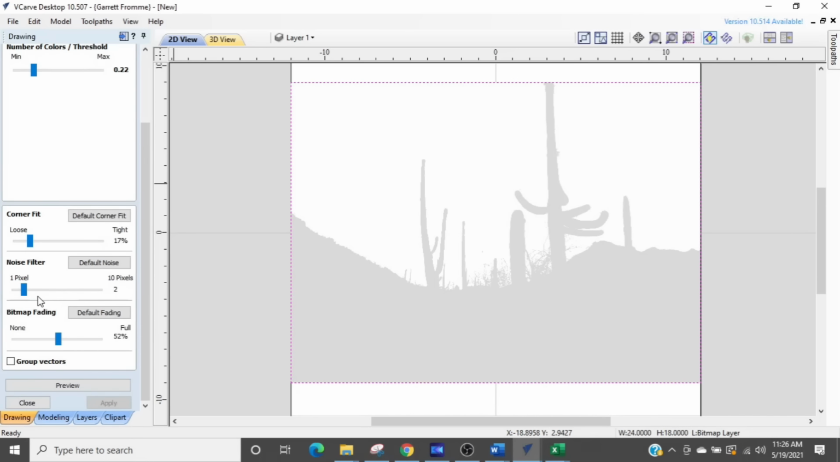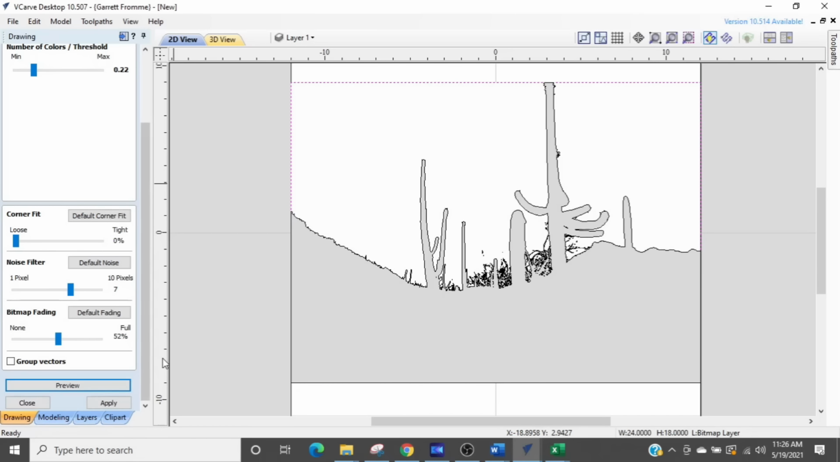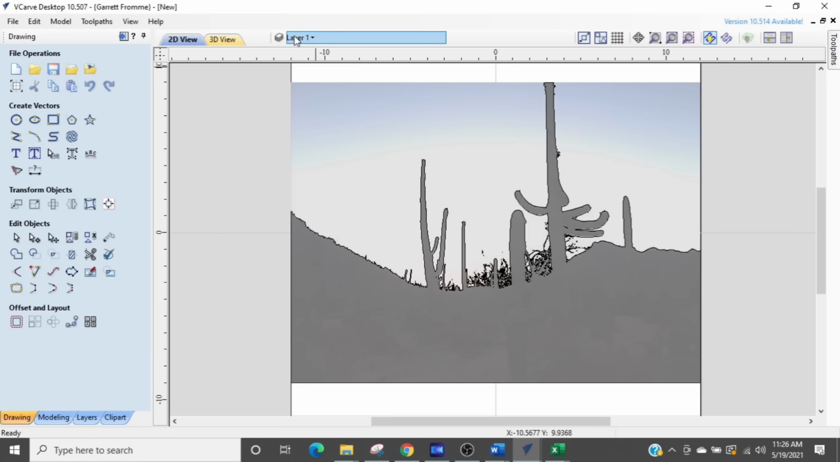Okay, we are going to keep our noise filter. We're just going to bring it up about 50%. And I want a loose fit. And we're going to preview. Look at that. Isn't this cool? Apply and close. Turn off the bitmap.